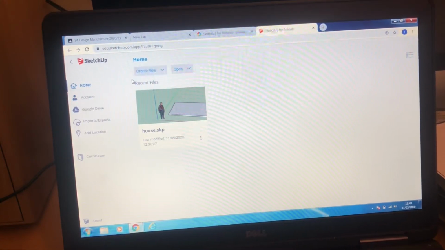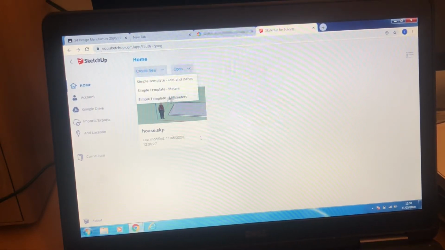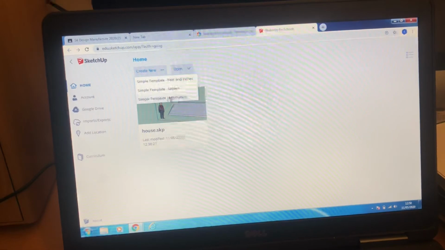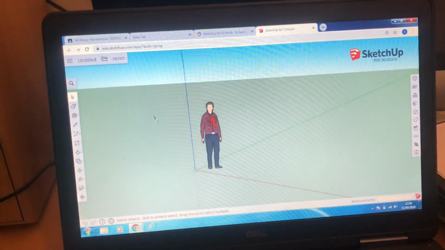So I'm going to go ahead and create a new file here. I've gone into my SketchUp app. I'm going to create a new file, and we're going to use millimeters. We'll always use millimeters because that's the standard unit of measurement in the building industry. So I'm going to select template millimeters.